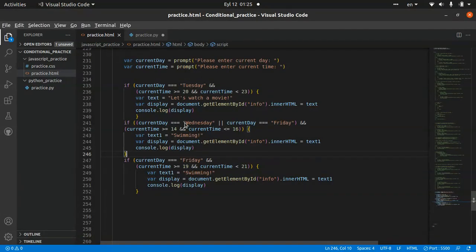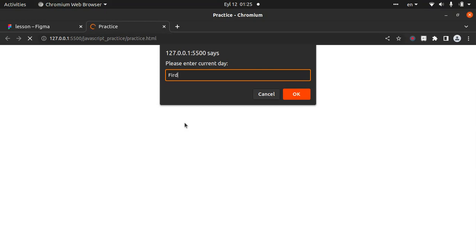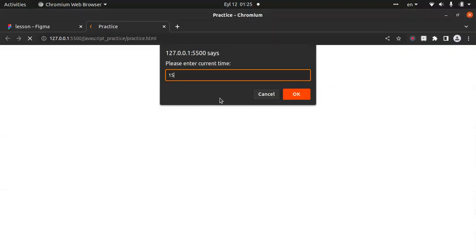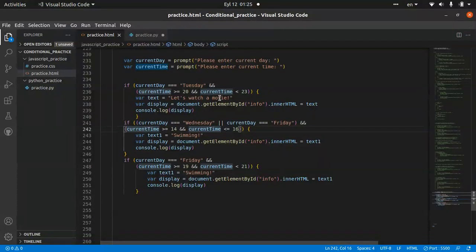Look for the another one. It can be Friday or Wednesday. Let's start with the Friday. So first condition wrong, the second one true. This one true. We did for this. And what? Current time greater than 2 and less than 4, let's say 3. Let's say 15. Swimming. Works. Did you see that? All have to be true in the second, in here, I mean. In here, one of them can be true, another can be false. It can be Friday or Wednesday.